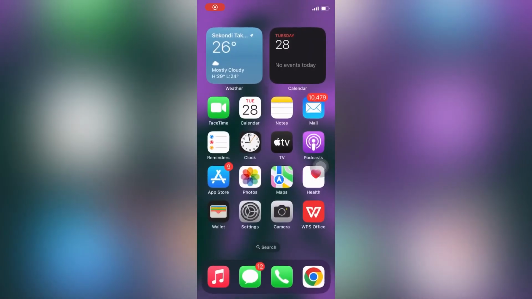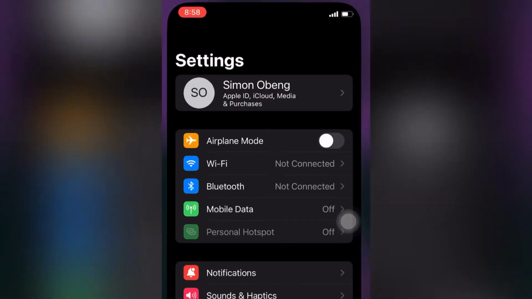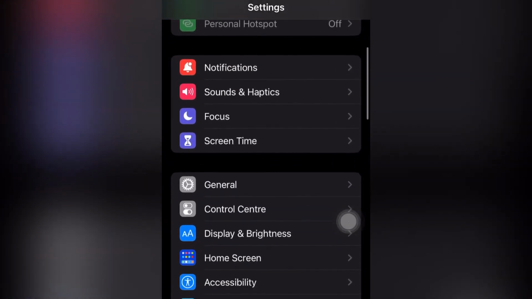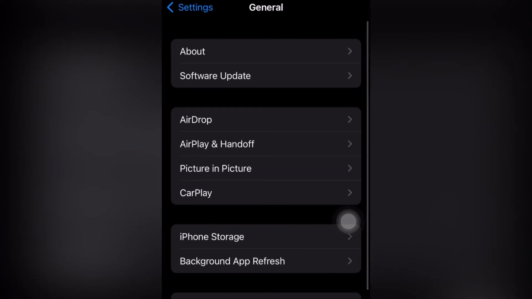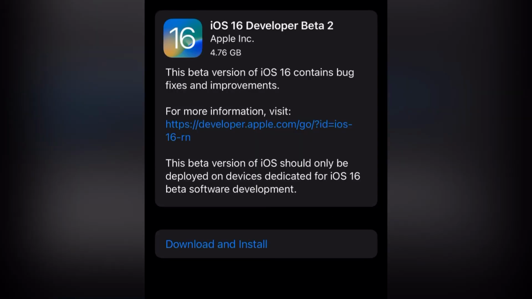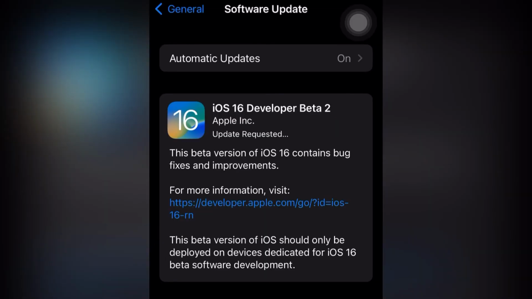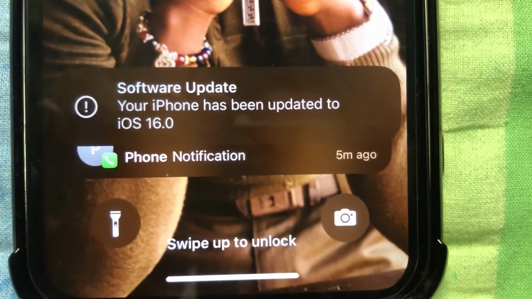So after the backup, then you just go to your phone settings, then you go to your general, then you go to your software update, and then you have the iOS 16 developer beta 2 version right here, and then you tap on download and install. So when you tap on it, you can see we have update requested. So in no time, your update will be downloaded. You just need your data connection for you to download the new beta version, and then after that, you restart your phone, and then your phone will have the new beta version.